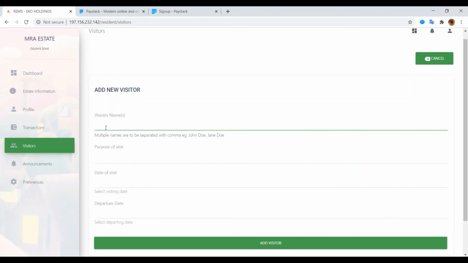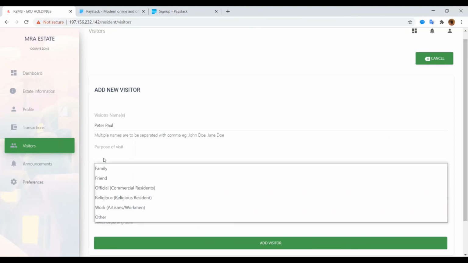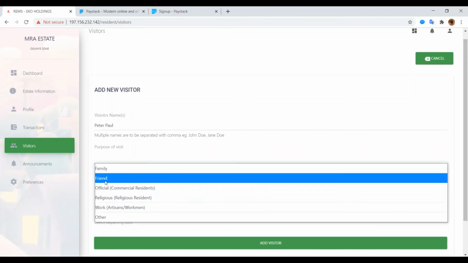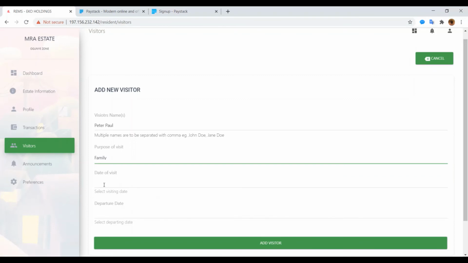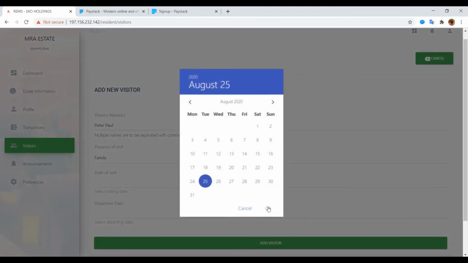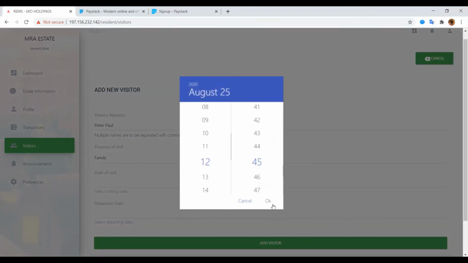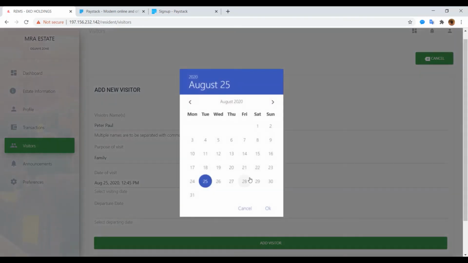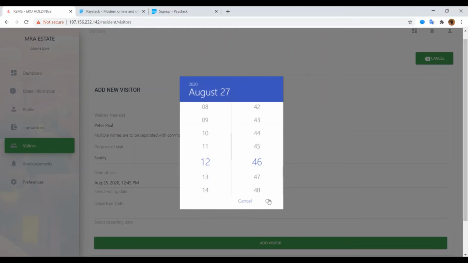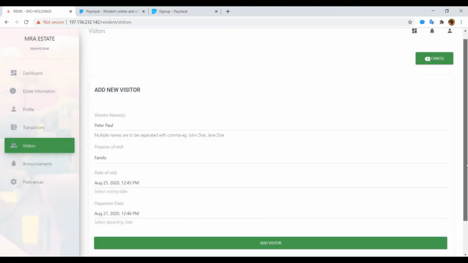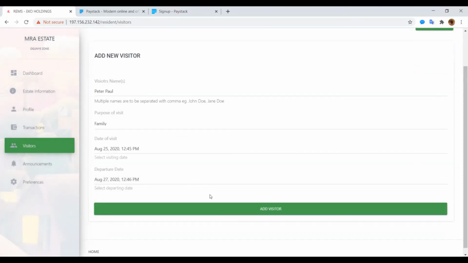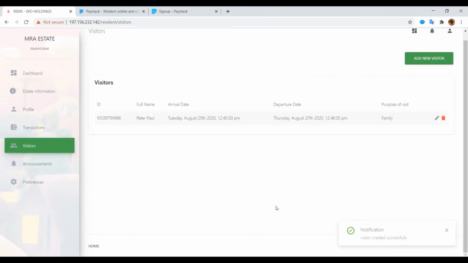So let's see, I have a visitor coming in. This person is family. This person is going to be staying for, let's say, 2 days. It could be a short visit, it could be a long one, for the purpose of this demo. Let's say 2 days. Go ahead and add this visitor.